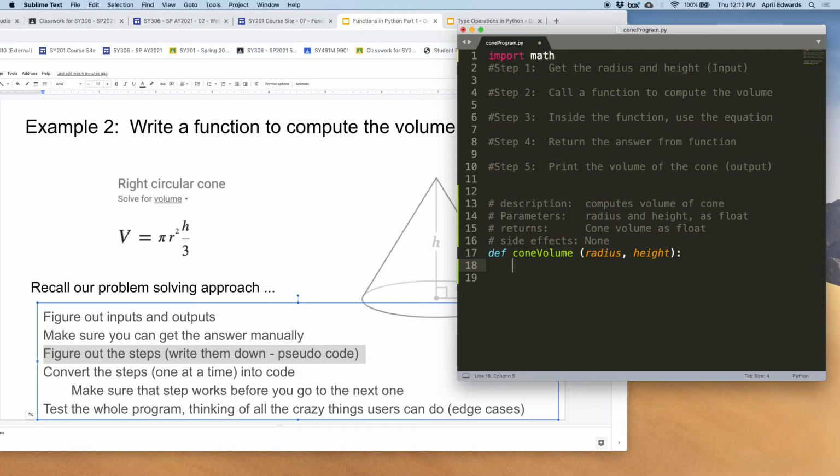Okay, so I'm going to do the equation, which is pi times radius squared, times height divided by 3. Okay, so let me put some parentheses around it. I don't really need the parentheses, but it's always nice to do that. Exponentiation would happen first under normal circumstances, and then multiplication and division left to right.